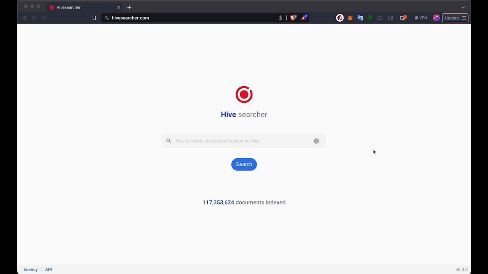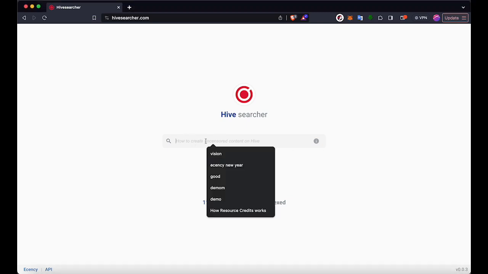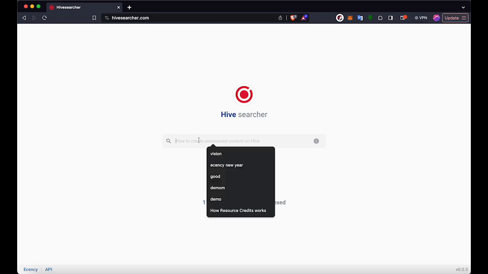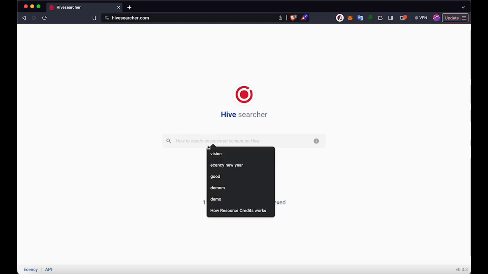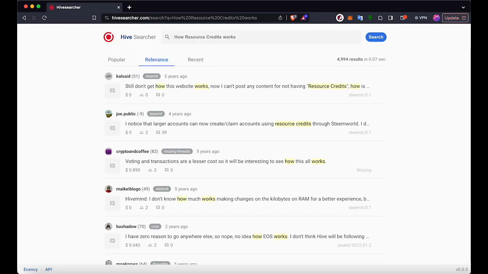So Hivesearcher is, as you can see, the front end is just a simple input, and you can add some text and it will start finding the text you're looking for. And as you can see, we have an indexer. It fetches the content all the time from the blockchain and indexes the documents. Documents are basically the comments and posts, and whenever you add some keywords, then you can find the content easily. For example, in this case, let's search Hive resource credits, how resource credits works.